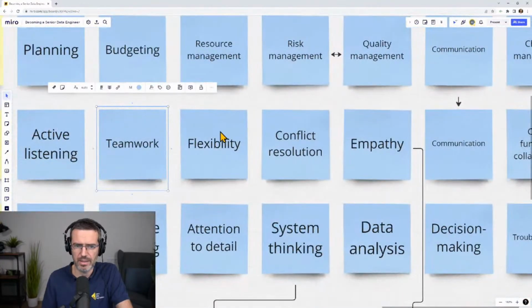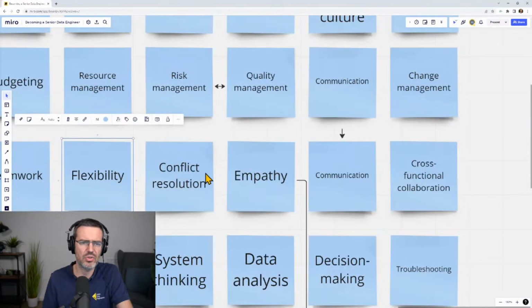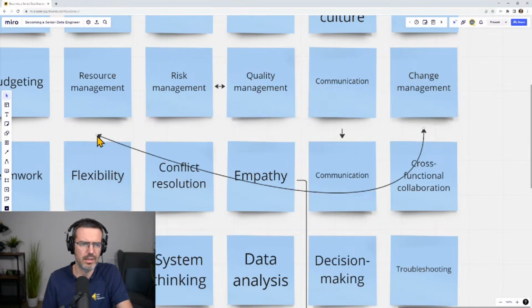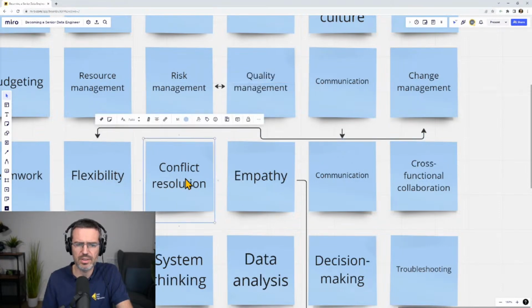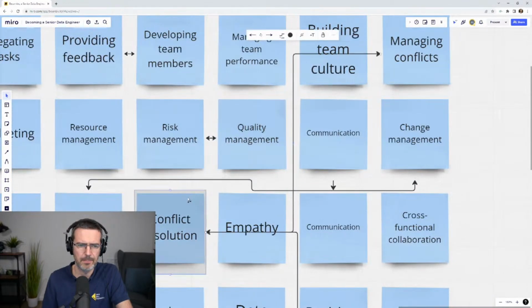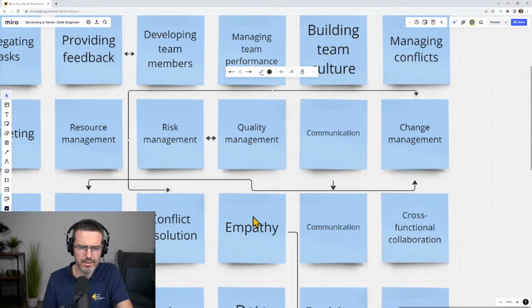Right? Flexibility. I'm not going to go over flexibility. I think we already talked about this in change management. Let me make a quick connection here that is closely aligned with change management, actually. And then conflict resolution, which we were also talking about here, managing conflicts. And empathy. Let me just quickly read.